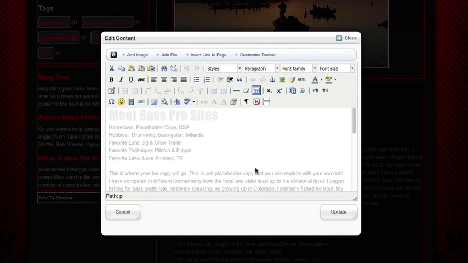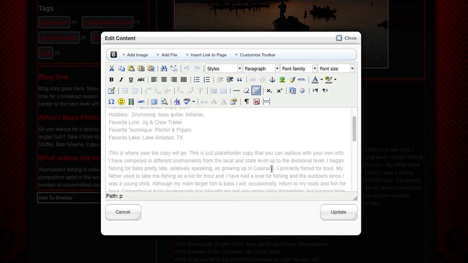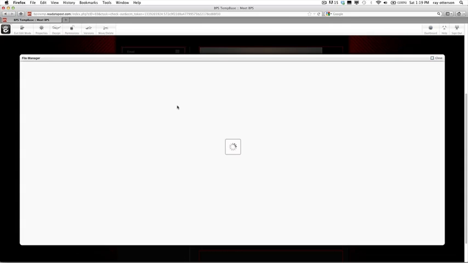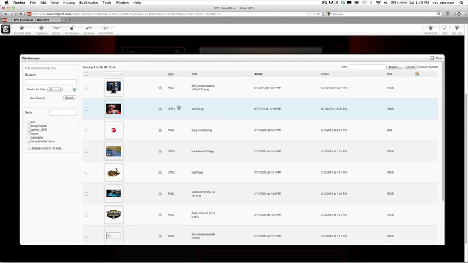Within the Edit Content box, move your cursor to where you want to place the image. We want to place it at the start of this paragraph, so we click there, put our cursor there. Now we want to add the image. Move to the top of the pop-up window and click the link Add Image. This opens up your file manager. Your file manager holds all of the images you use in your site.